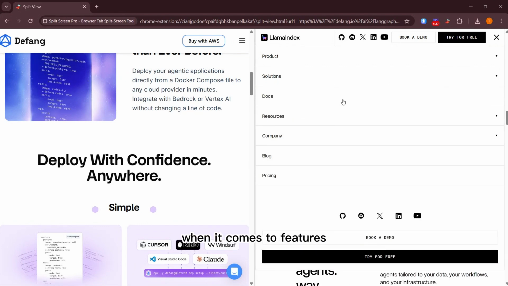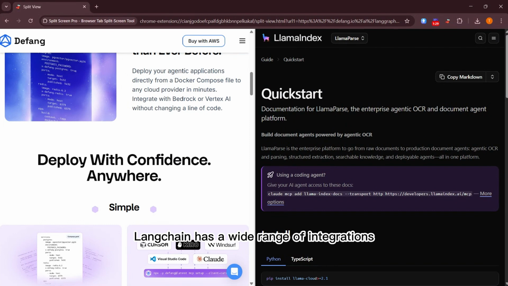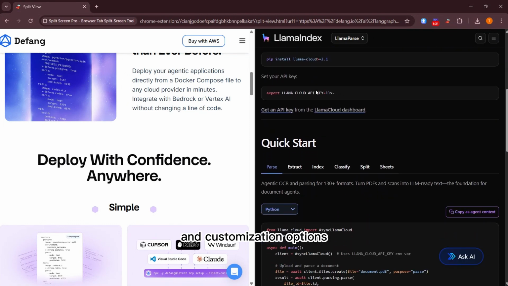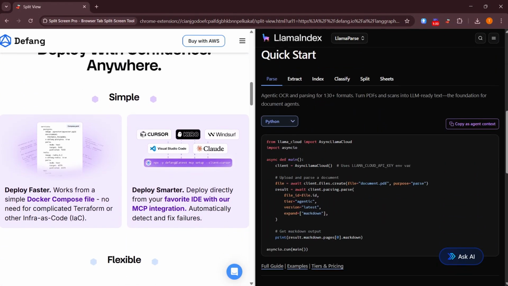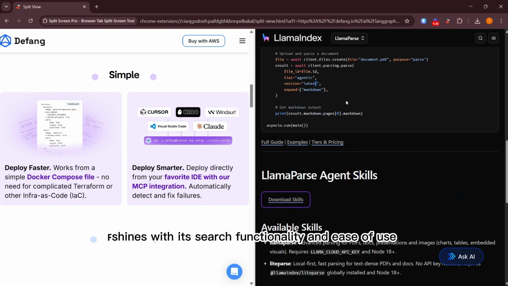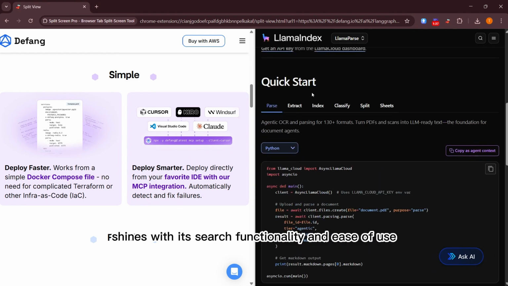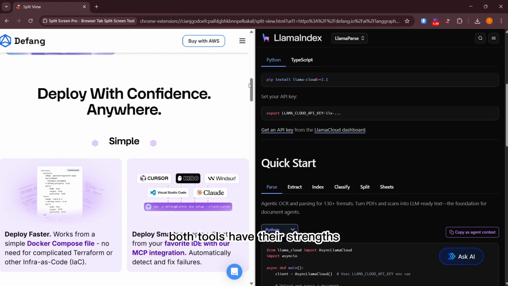When it comes to features, LangChain has a wide range of integrations and customization options. Llama Index shines with its search functionality and ease of use. Both tools have their strengths depending on what you need.